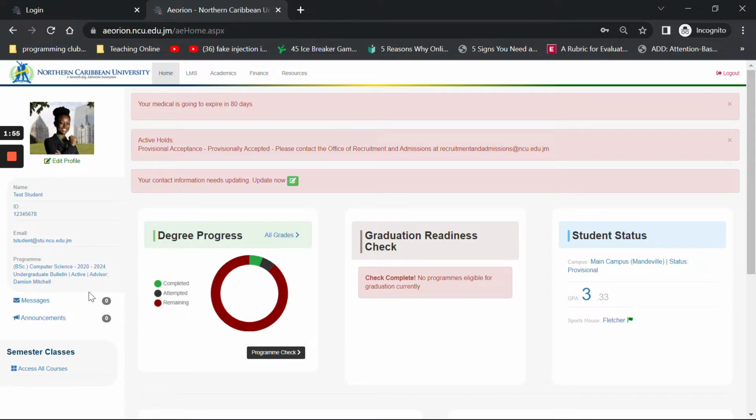Now if you're doing classes on Aeorion, you'll be seeing system messages regarding any updates to the system that is pending, along with messages from your lecturer. You'll be seeing the announcements tab as well, and that is where your lecturer will post announcements for your class. You'll be seeing the degree program tab that you are enrolled in.